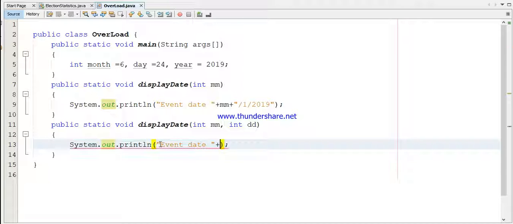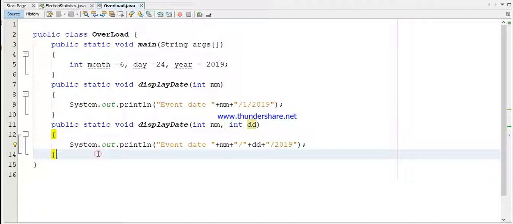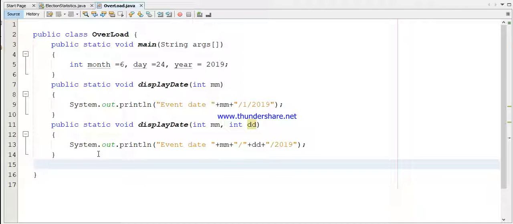Now I'm printing the month, and here we are passing the date as also a parameter. So here I can print the date. The next one is the same method name with three parameters.